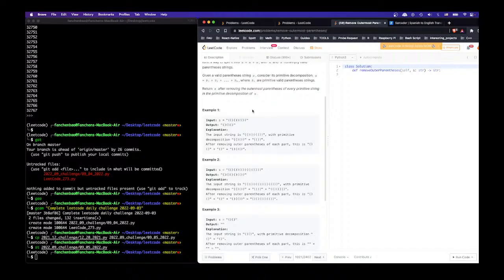We can pop, pop, pop, pop. Then we hit here, and we pop, and we hit a left parenthesis. When we hit the left parenthesis, whatever is in front of it must be a primitive. So we know what that is, okay?